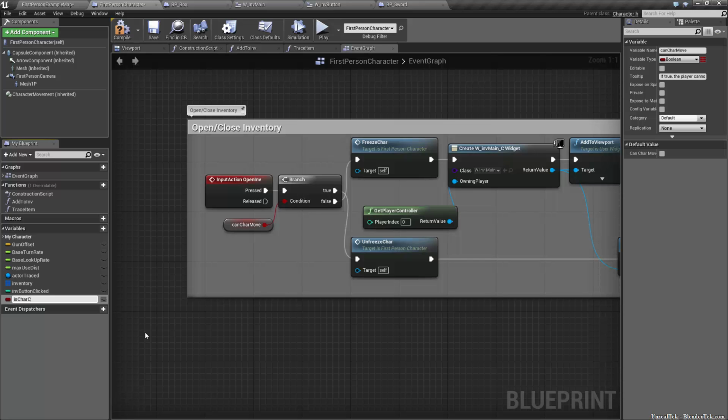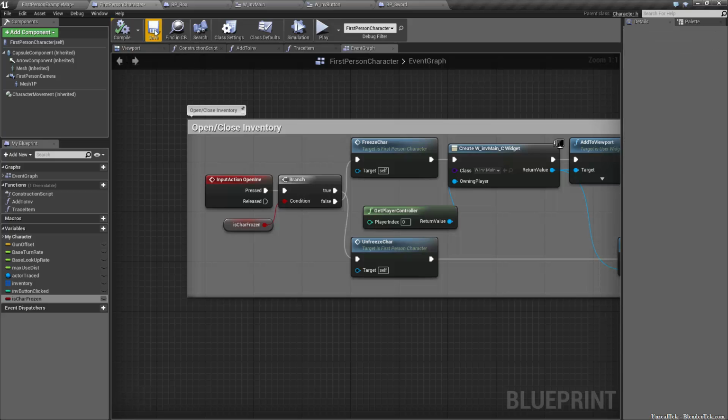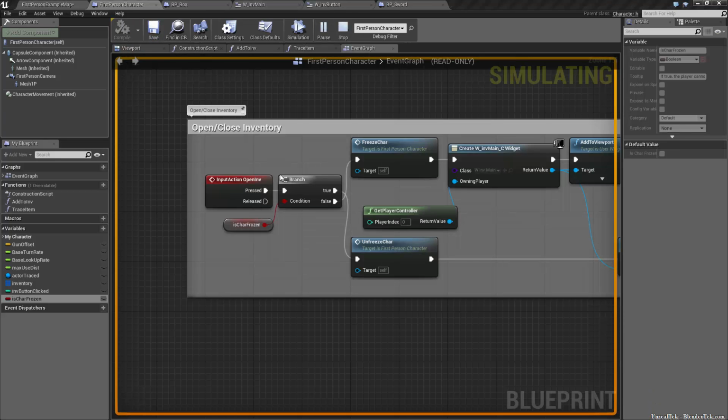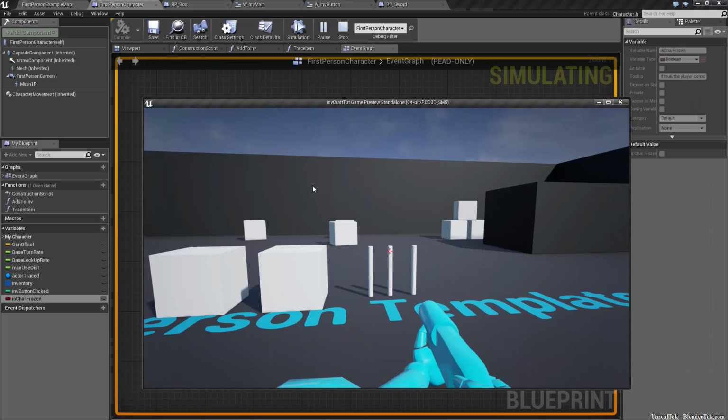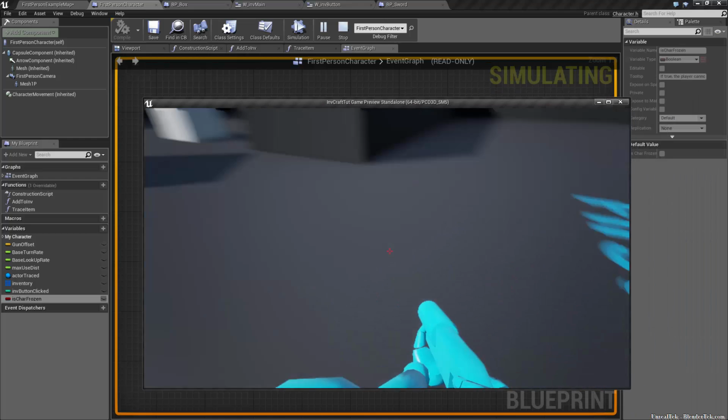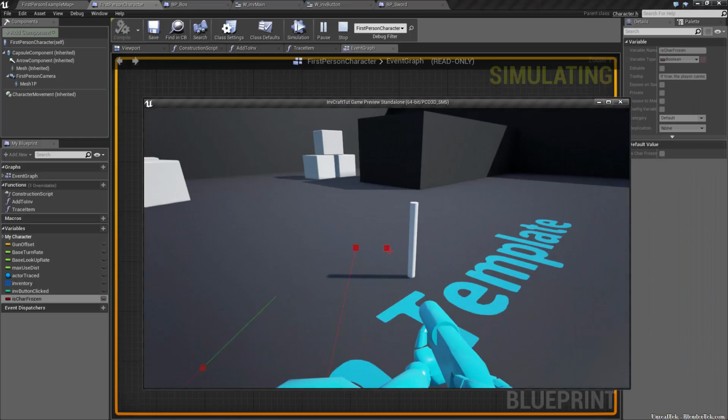Is car frozen? If not, then freeze them. If yes, then unfreeze. Compile, save, play. And I was using the execution flow to check why that was. So anyways, now we can move around like normal, pick up items like normal.